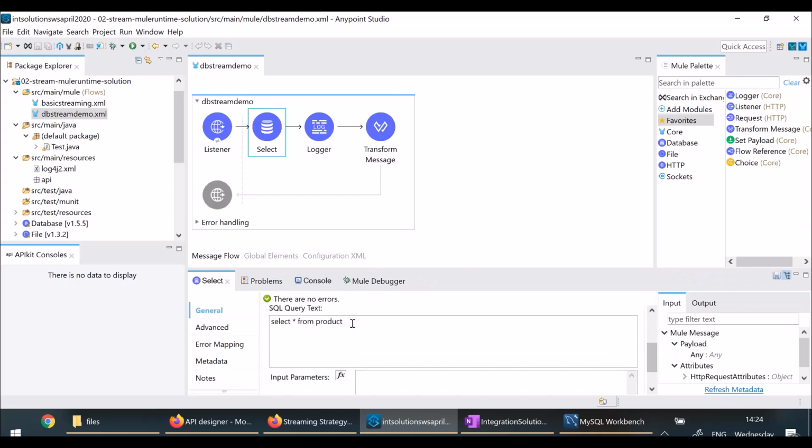So here I am writing a simple query, select star from product, but assume that my query may give a lot of records. So I need to configure some strategies. I don't want all the records to be read into memory. I want streaming here also, right?